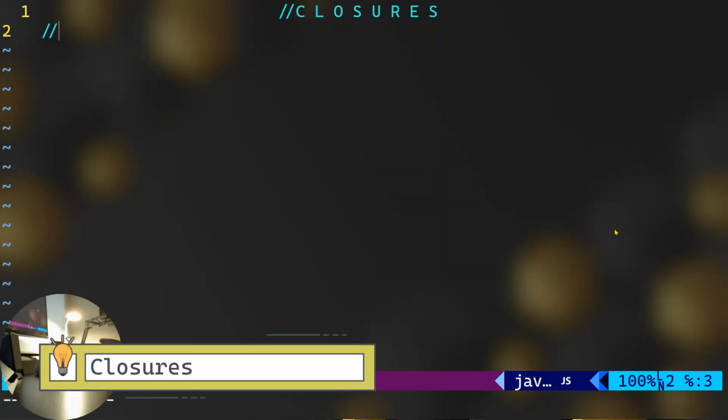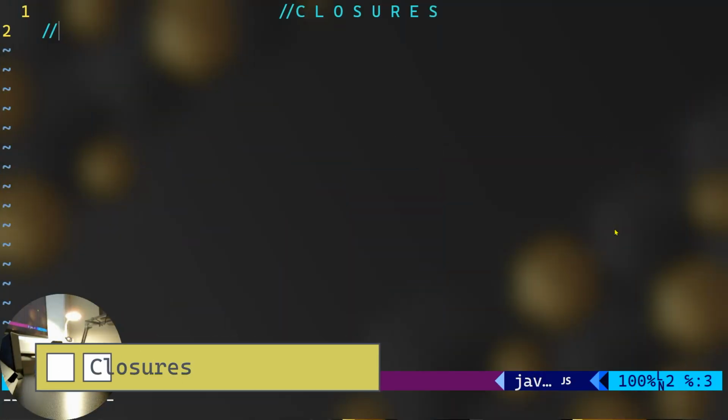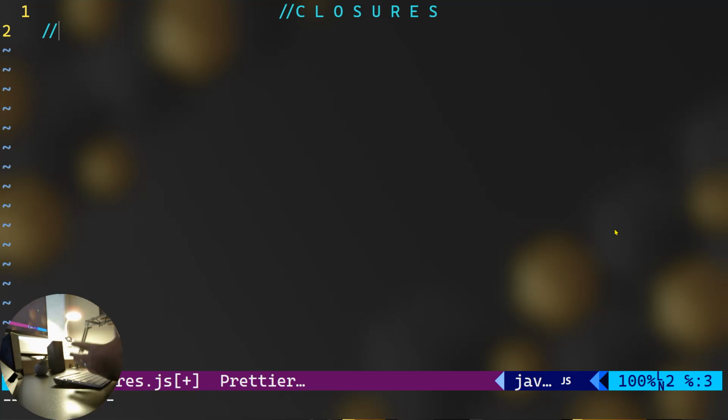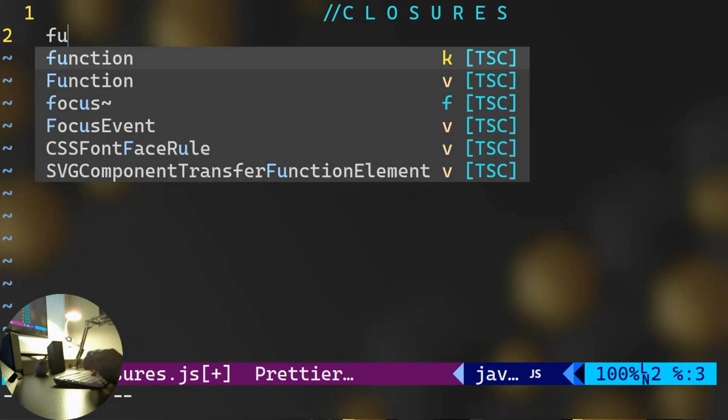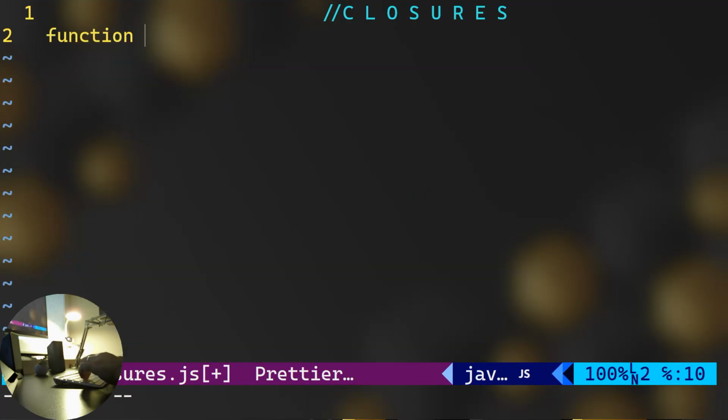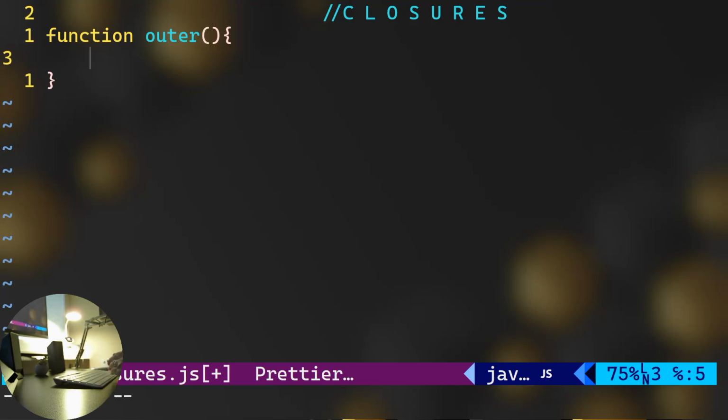Now, if we're going to talk about closures, simply we need to understand how functions can close over variables. And let me give you an example. Let's say that I want to create a function and I'm gonna call it outer function. Now remember, this is the main function, if you will. And inside it, we're going to work a little bit.